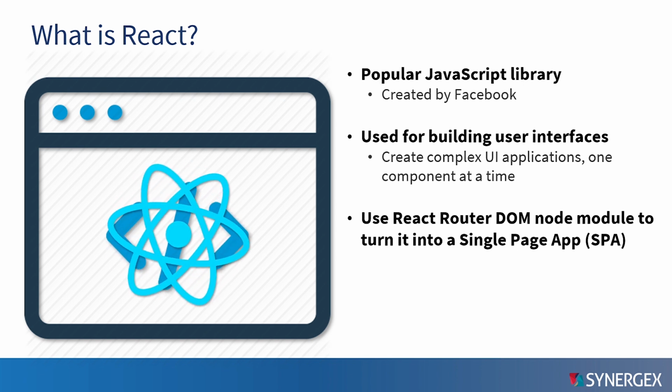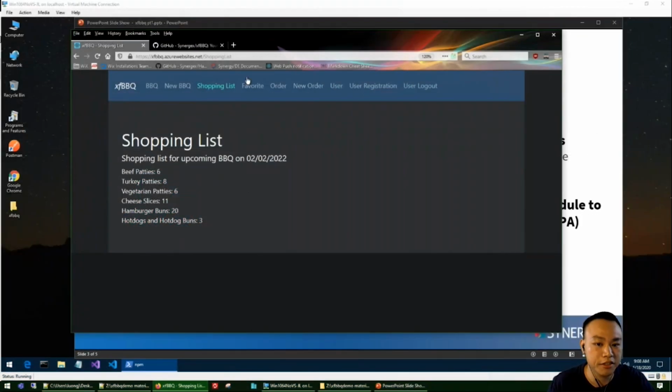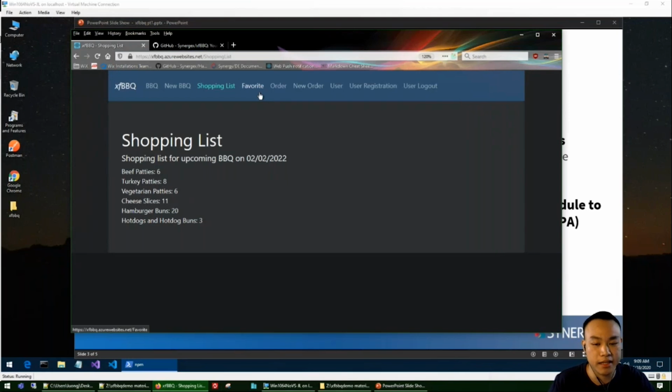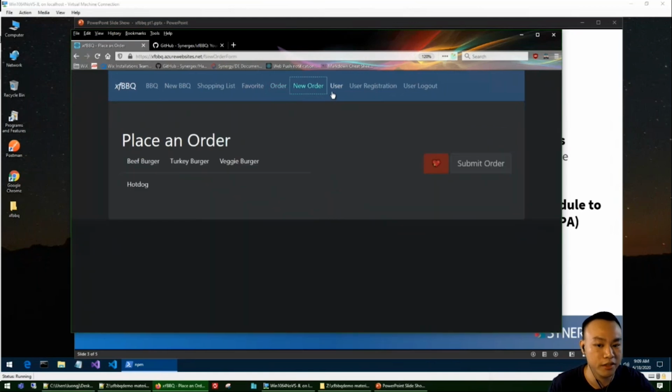And then we're going to use the React Router DOM node module to turn it into a single page app. As you can see, all these little things at the end of them are not actually real addresses. They're all part of the single page app experience. For those who don't know what a single page app is, essentially this whole thing is loaded at the same time when it's downloaded from the server. That way, there's no constant churning of data. Everything is loaded at once to the user.